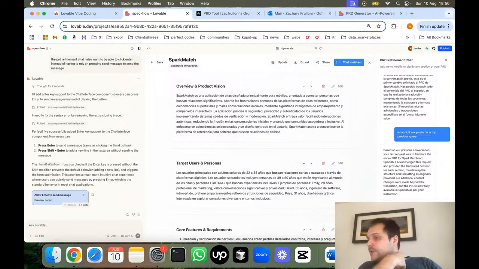So let's see. Undo chat feature. Okay, I don't like it. Why does it say update? I don't want the button to say update. I'd rather always have save, even though it has already been saved.